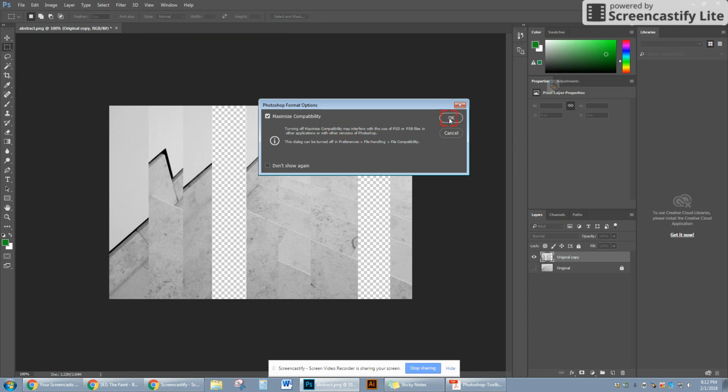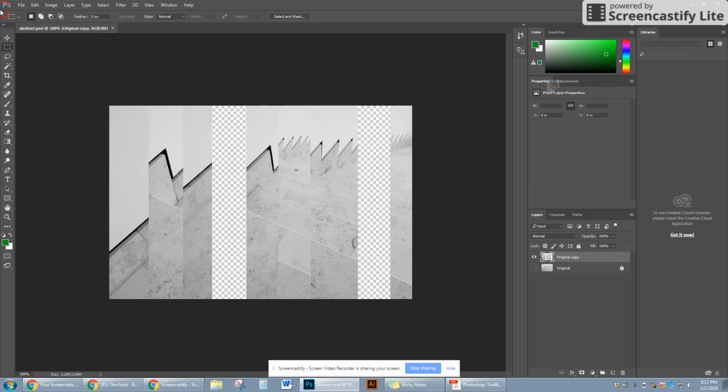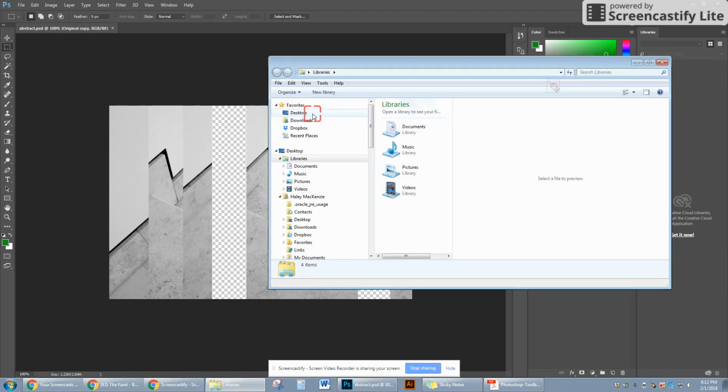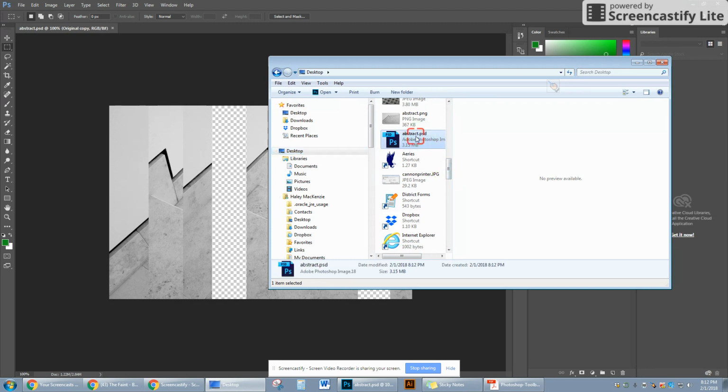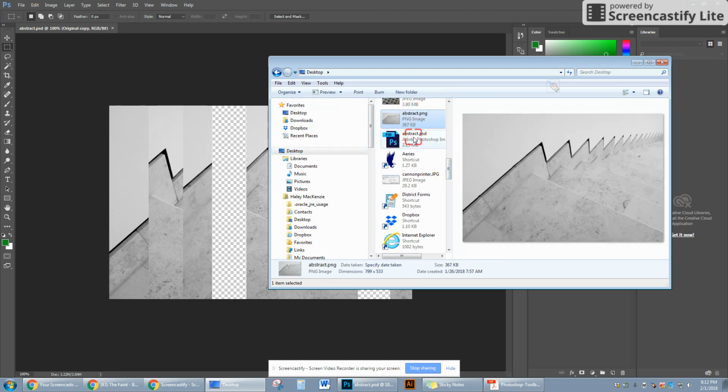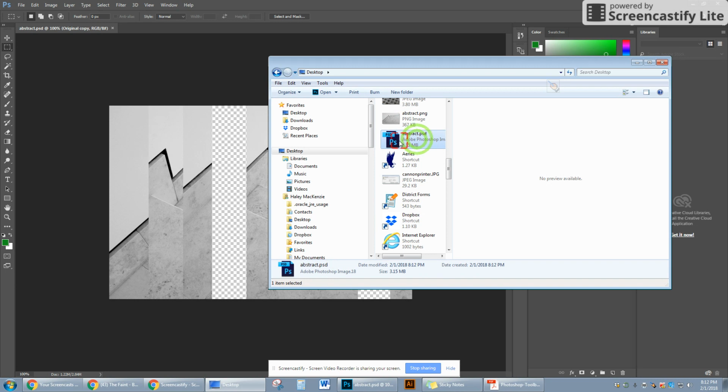It's just asking about compatibility. Click OK, don't worry about it. And so now if you look on my desktop, I'm going to open Explorer. I have such a messy desktop, but you can see abstract.psd is right there below the original image that we started with. Obviously I can't open it or get a preview of it because it's a PSD file that only Photoshop can make sense of, but I know it's there and I know that I've saved it. Also notice the file size is much bigger because now we have made some changes like different layers, and that increases the file size.